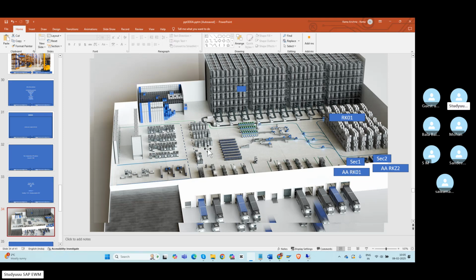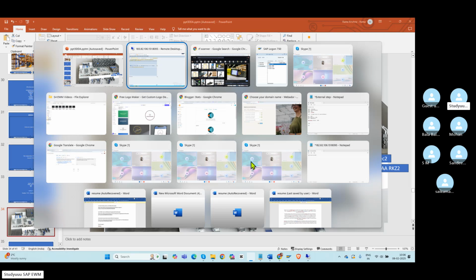Whatever they do in RF, it will update back to EWM normally. Okay, in real time actually, within a second, not even a second, millisecond, because it is connected to the EWM system. The RF device is connected to EWM system. Whatever you do physically, it will update back in the EWM system. Okay, this is a simulation normally. You got it? Your question is very clear now?